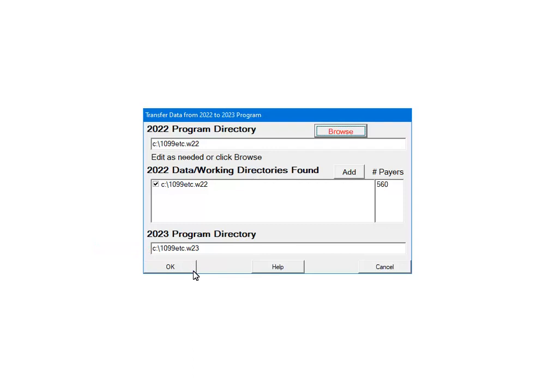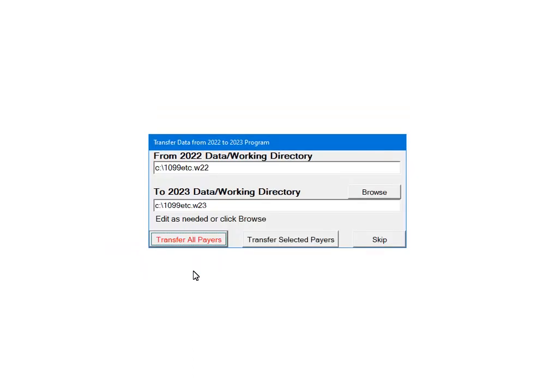Click OK. This is the screen that you can indicate where you want the data to be located. The top line lists the prior year's directory. The data from the prior year is transferring from this location. The bottom line is where the data is going to be transferred. It defaults to the same location as the prior year, except the folder name ends with the new year digits. If the directory needs to be changed, click Browse and select the correct directory. To continue, click Selected Peers.